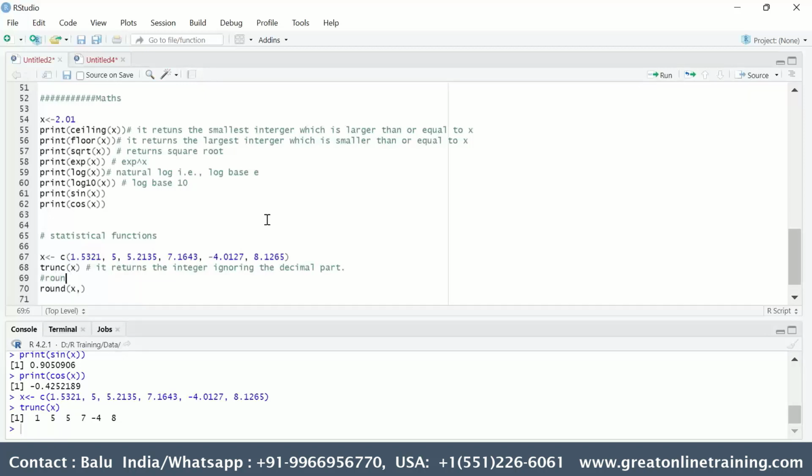Okay, so let me write here the generic formula for round. Right? So here we have to provide the vector. Obviously, this should be a numeric vector or integer. Otherwise, it will not work, right? Because these are the statistical functions. So we have to provide the numeric vector, and then we have to provide the digit to which we want to round the vector, right?